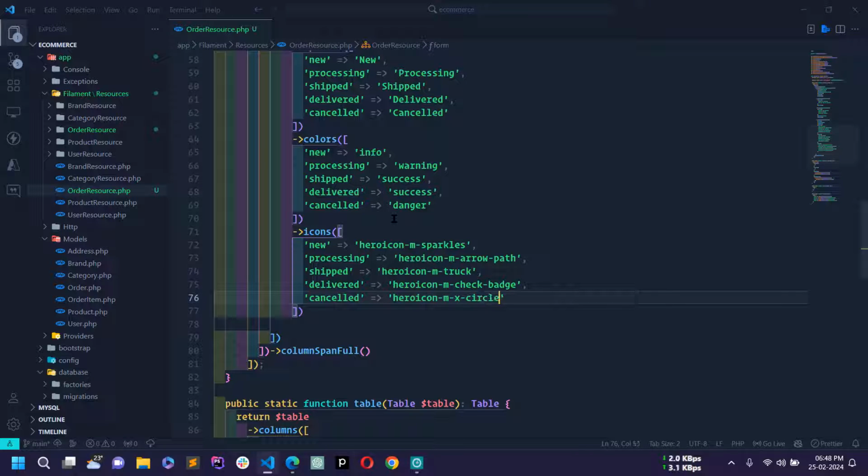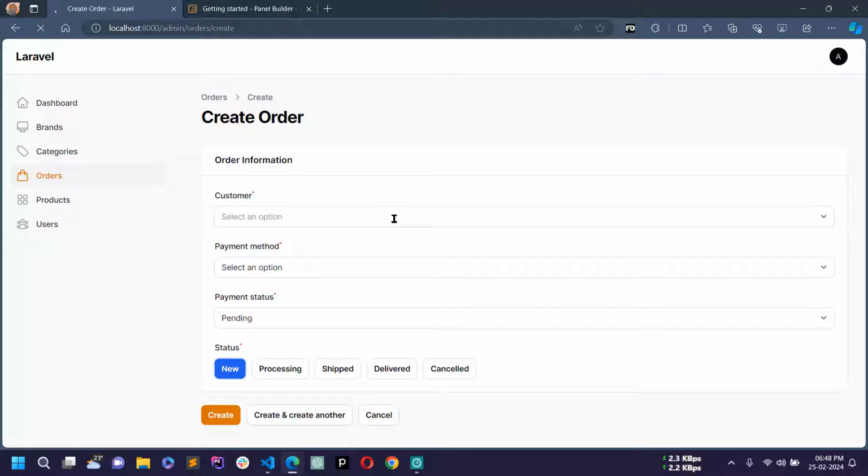Now if I save this and go to the browser and reload, then you can see every button now contains an icon, okay. So in new you can see some sparkle type of icon, okay. So this is looking good.